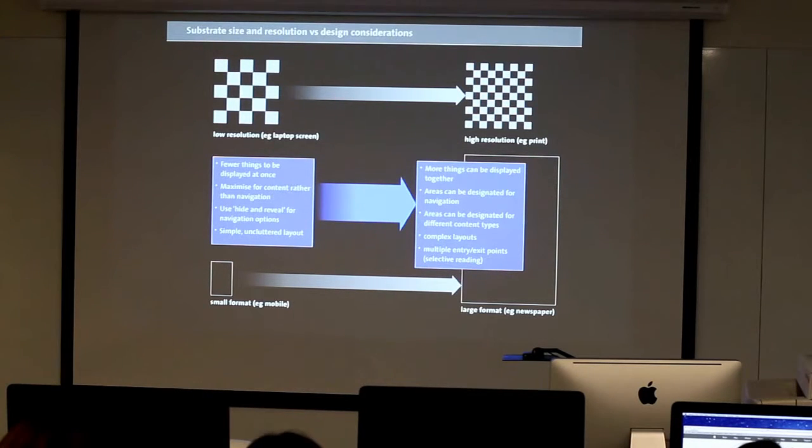So when it's high resolution, you can display many things at the same time. You can use areas and designate them for navigation purposes, right? You can designate areas for different content types. You can have a much more complex layout because you can hold it really close and it's very high resolution. And you can have multiple entry or exit points for the content, right?